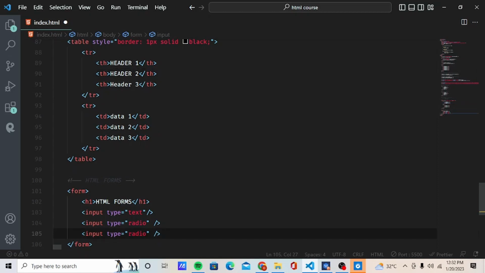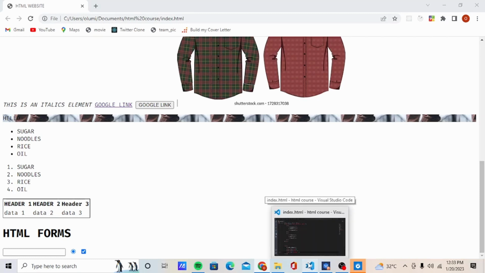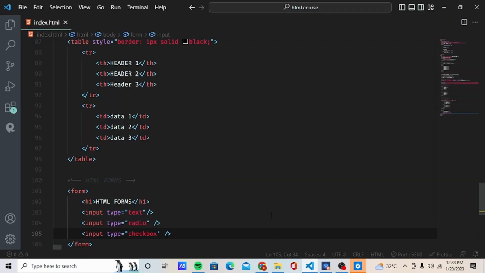Let's change this to checkbox. Checkbox. Okay, so you can see checkbox. This is a video, this is a text. Right, so there are other types of input: button, submit.